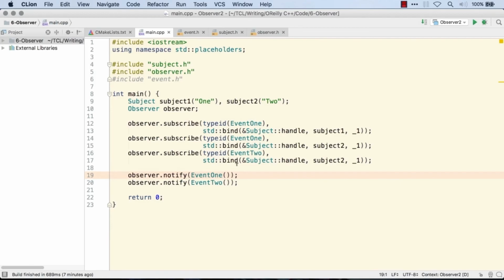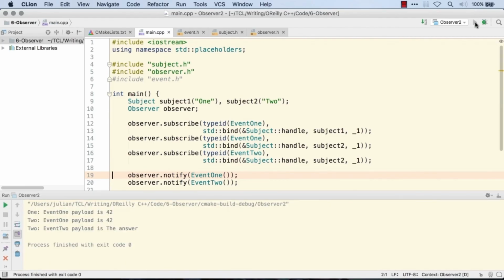Finally, let's see how this can be used. Here, we create two subjects and an observer and subscribe to the two event types. Bind is used to create a function object that's bound to the handle on the subject, and that's passed through as an argument. But binding involves returning a new function object with its arguments bound. That will be a temporary, and that's the reason why the argument to observer's subscribe has to be an R value. And then finally, we tell the observer to send notifications for the two event types, and we can see that working when we run the code.